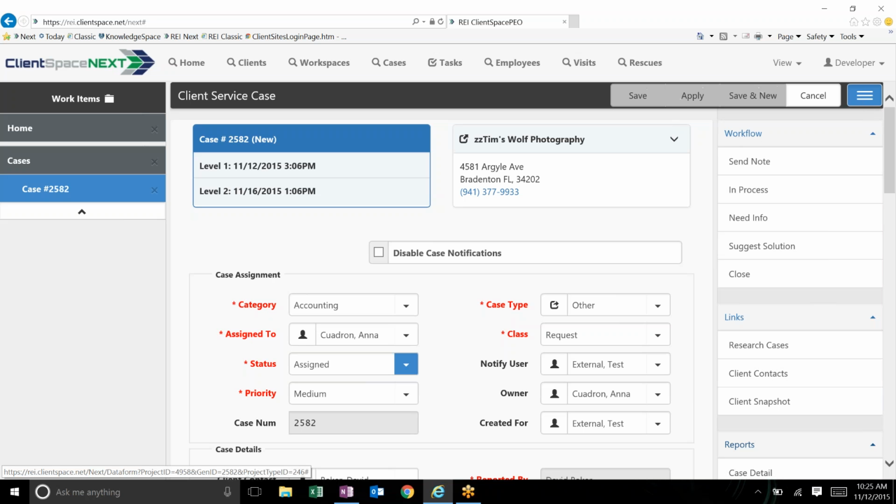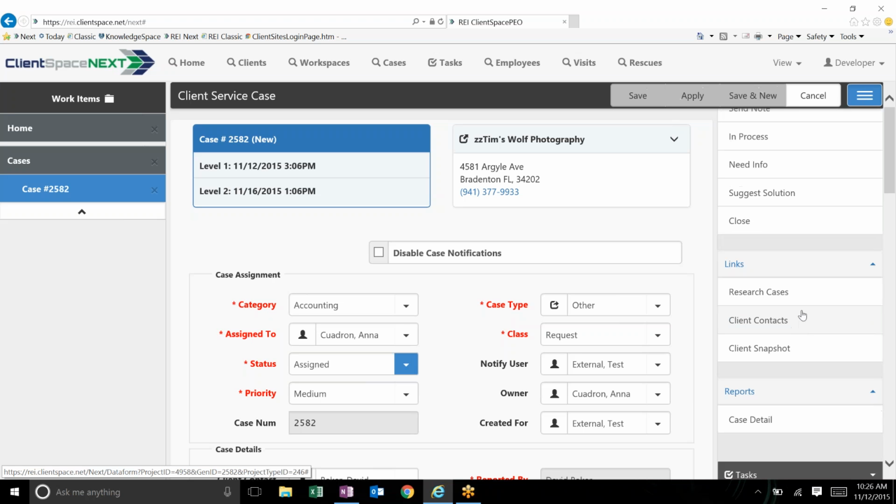So we try to show just the common important links that you might want to get to. So it's one click away versus having to do two clicks to get to them. And that stuff's configurable. But you'll notice that's where the links are. There's other links, if you remembered on the case: the case research, client contacts, client snapshot. Those are the links that were kind of centered across a little bit lower.